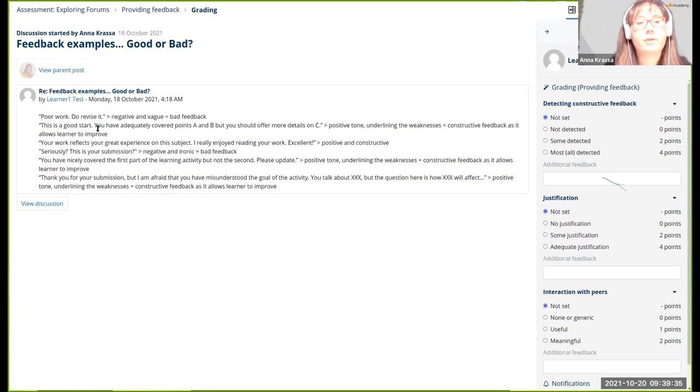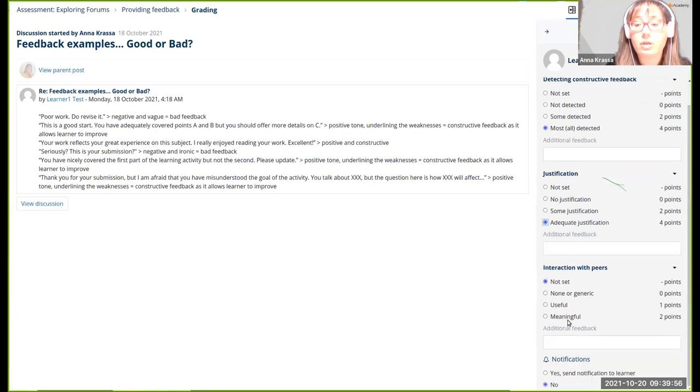So I can see here, learner one has done one post. This is not enough. I have here my rubric, detecting constructive feedback. He actually has nicely answered this, and he gave some good justification, but he hasn't done any other interaction with learners. So I select and I rate every criterion and I may choose or not to send a notification to the learner. And I can click here the button to save the change and proceed to the next one, or I can simply click save. And grade is saved.